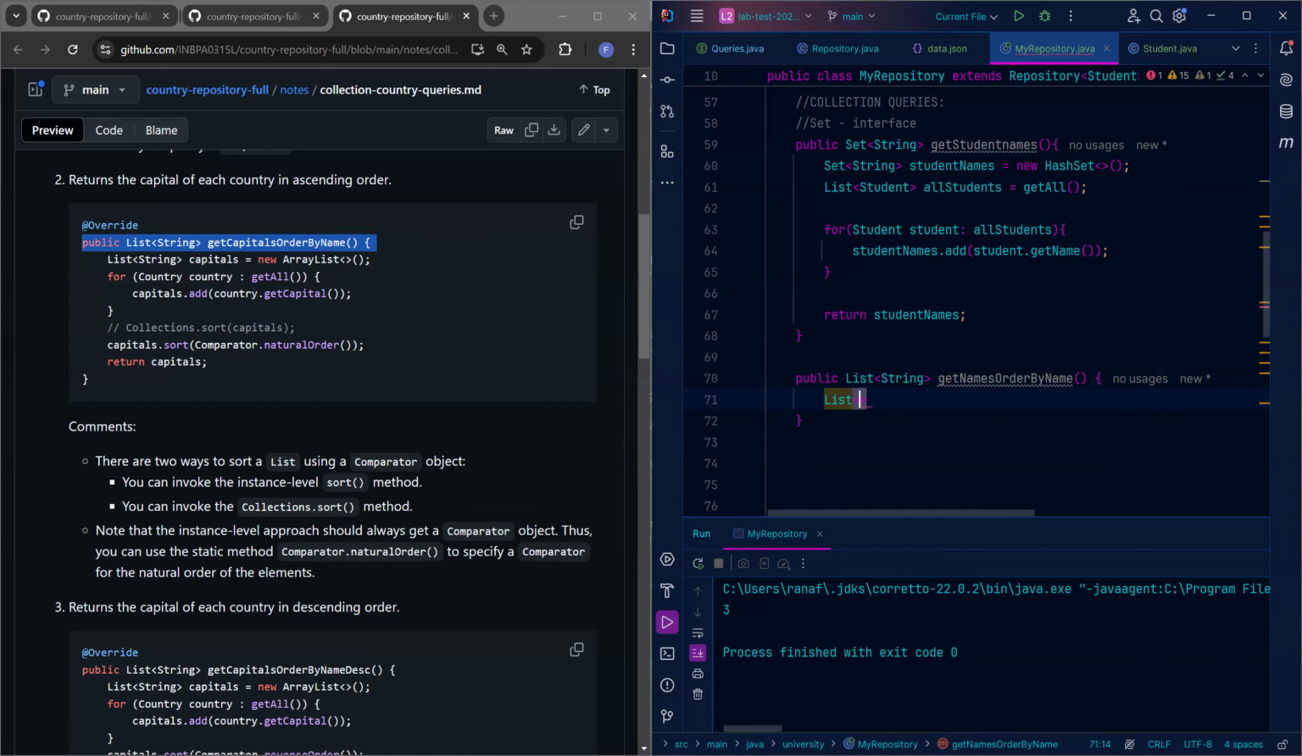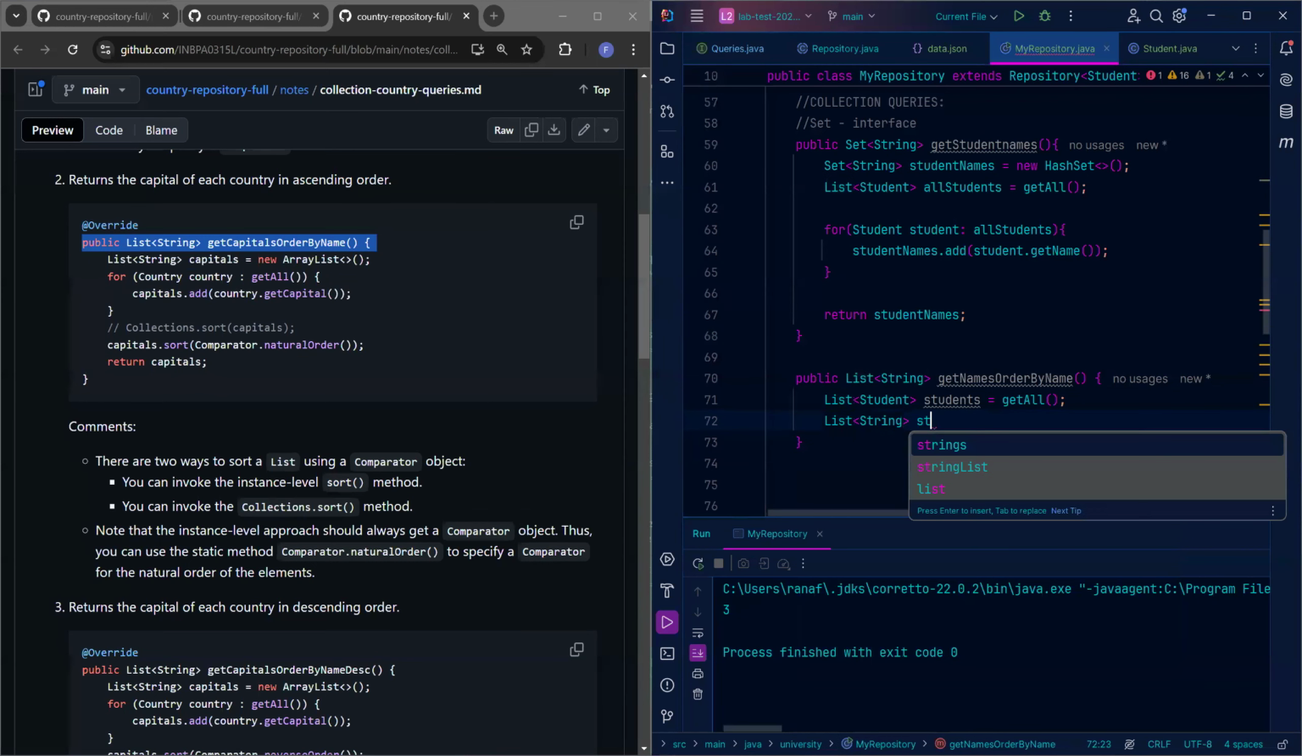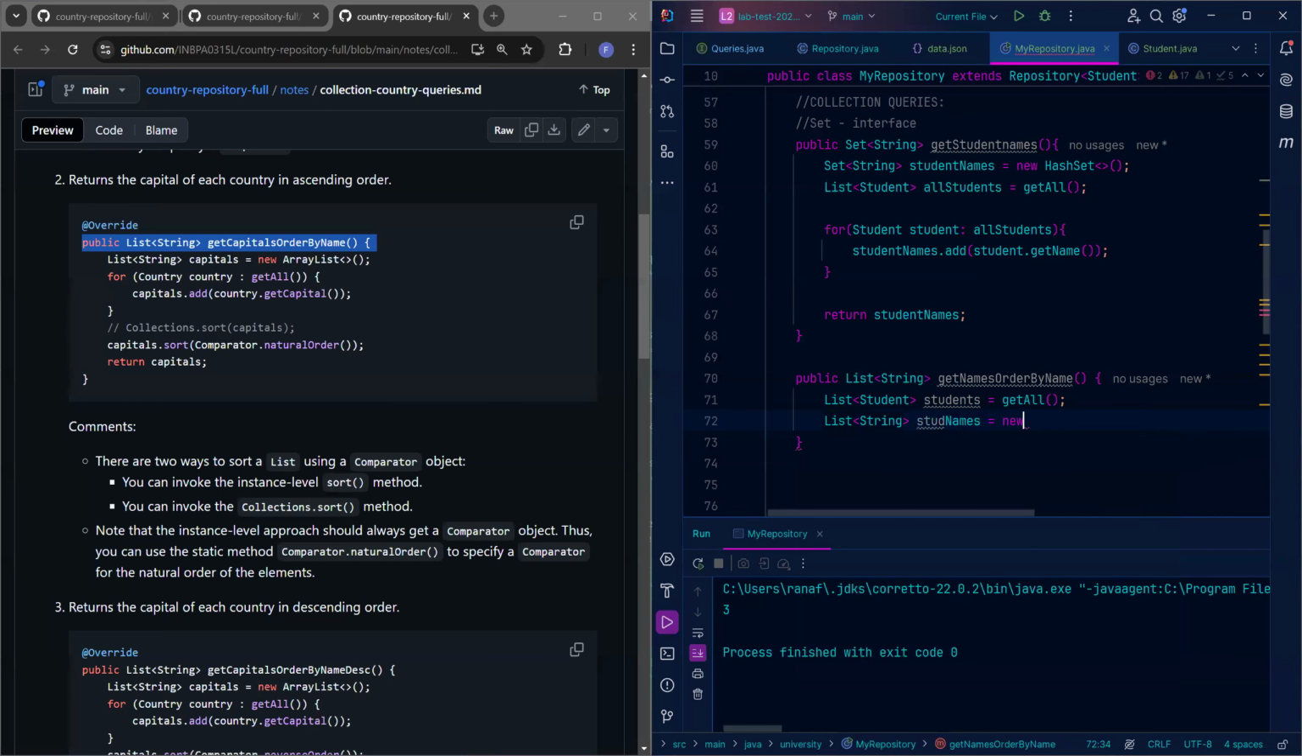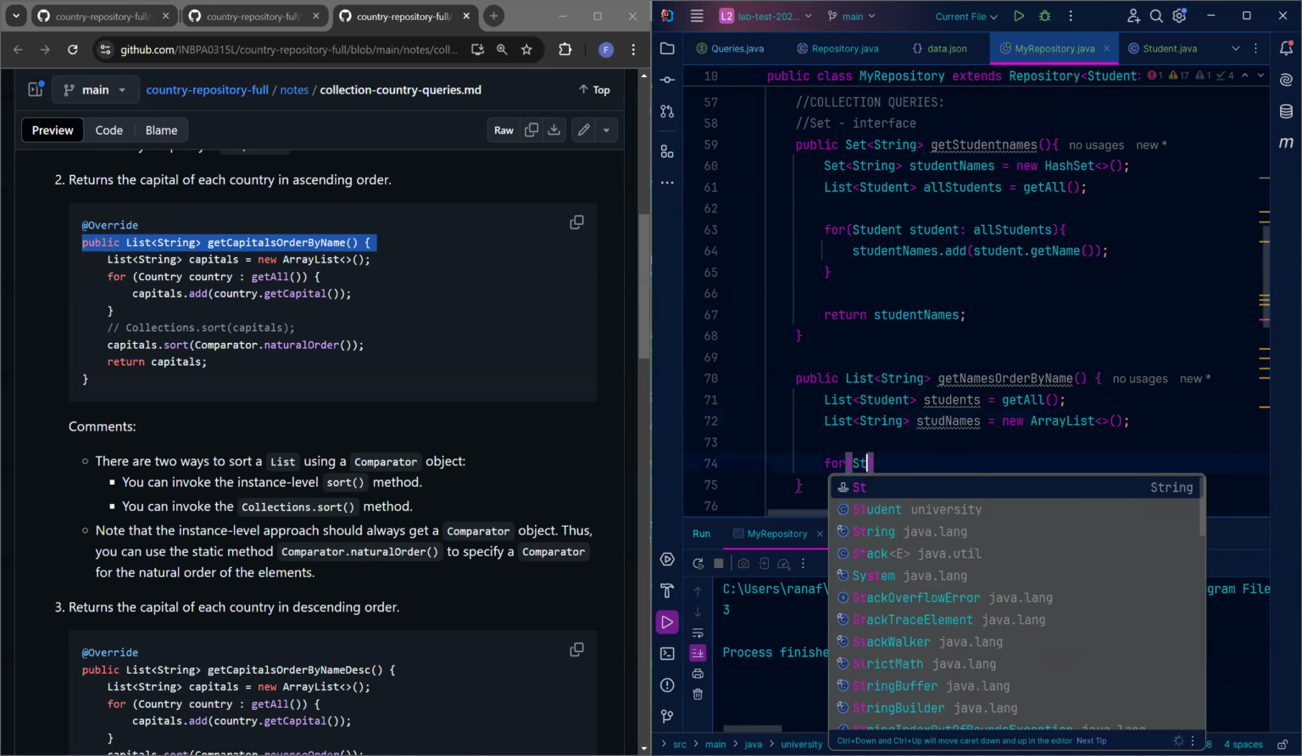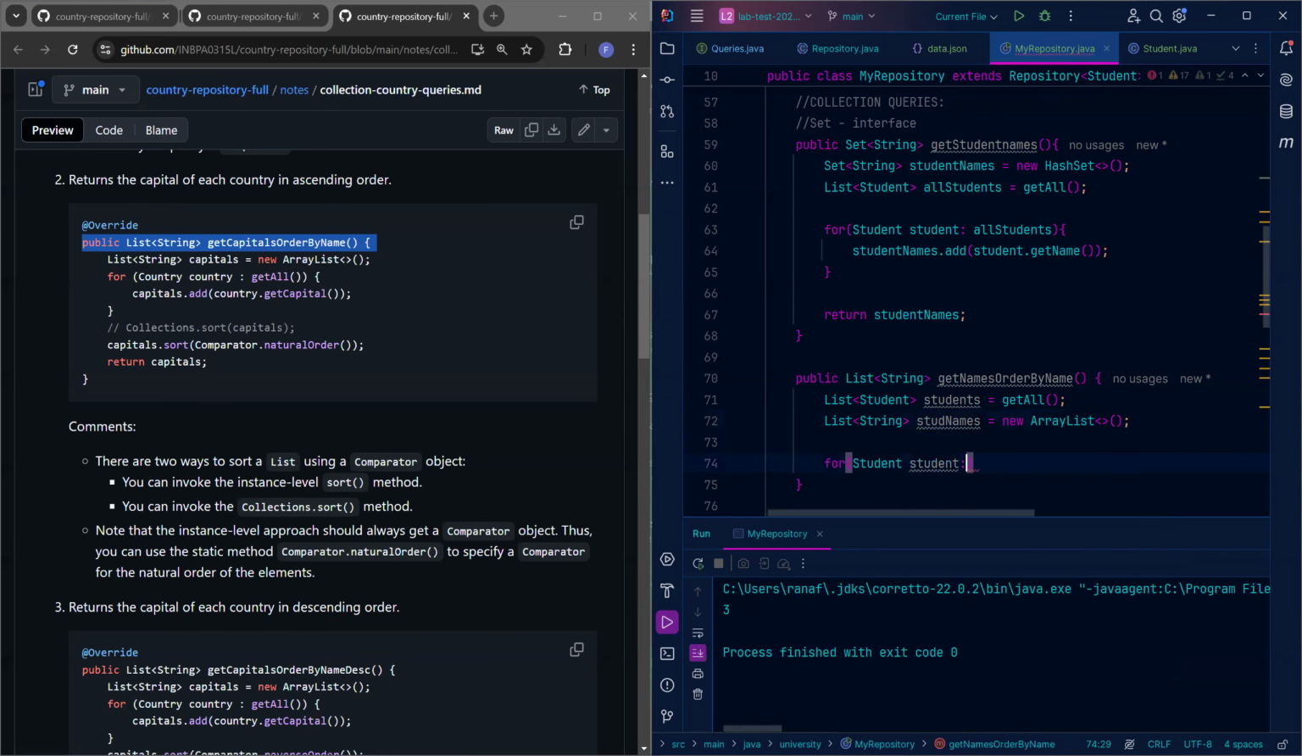So first thing we do is we put all the students in a list like always. The students is equal to get all. And then we also create a new list of strings, student names is equal to new array list. And then we go through each student in the students list, and we just do student names dot add this student dot get name.